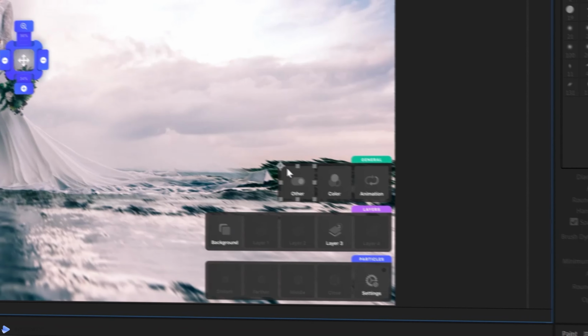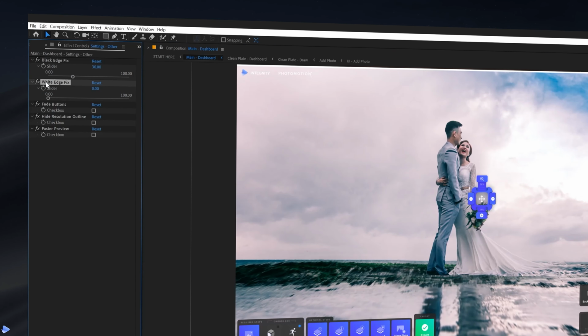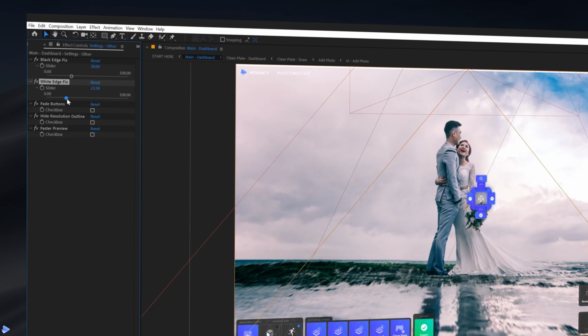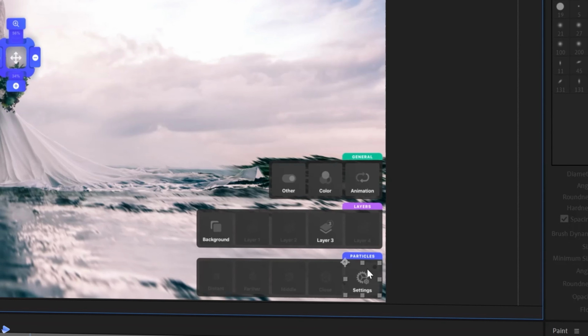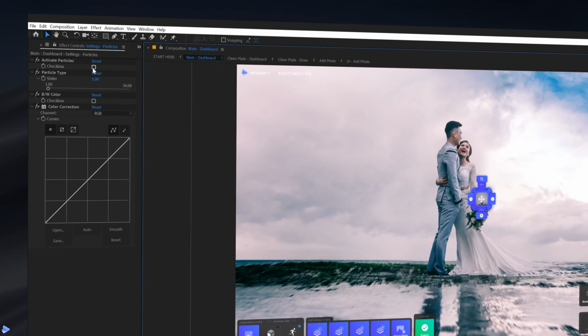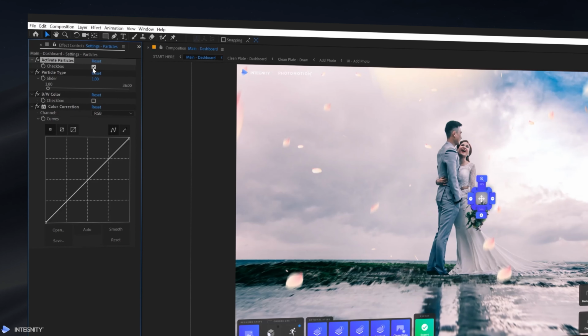So if we click on this button and then go over to effect controls, we can then drag up this white edge fix, which will mirror out our background here and therefore get rid of this white edge. Clicking on add background. Okay, so with that done, let's click on settings here and then check this activate particles to enable particles within our animation.